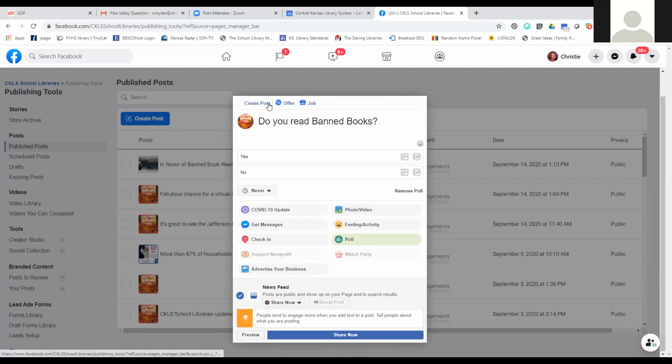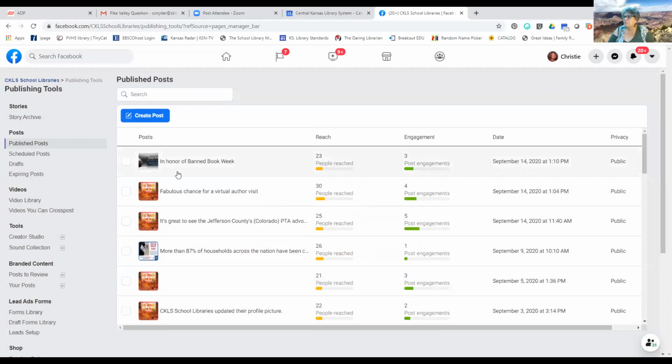But that's where you find it. At least you can find it. And now you know you have to have multiple choices. So I'm not sure how I'm going to get there. Okay, so that is our Facebook poll.